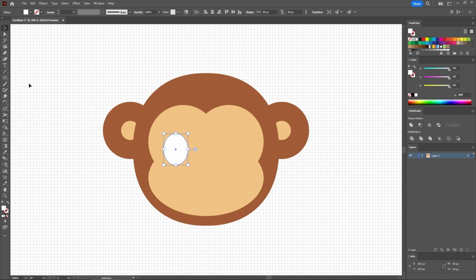Continue with the ellipse tool and let's create a 25 pixel circle. Change the fill color to 63, 32, and 15. Move this circle on top of your white ellipse in this position. And then add a tiny 5 pixel circle. Make it white. Drag it on top of this darker circle.